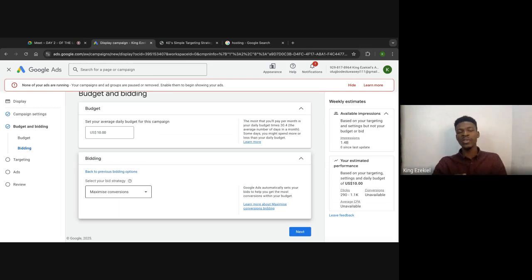So the thing about bidding, let me just break it down for you. You can bid and your ad will not even go anywhere because your bid is too low. If you are bidding, let's say, 20 cents, that's $0.2, and all your competitors are bidding $2, $5, $3, can you see? Your ad will not go anywhere because that's a competition.